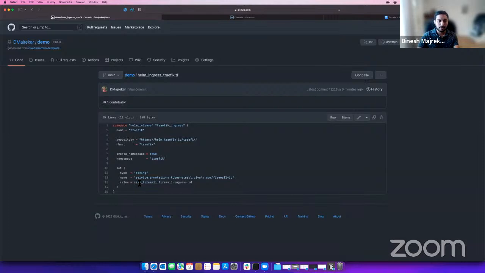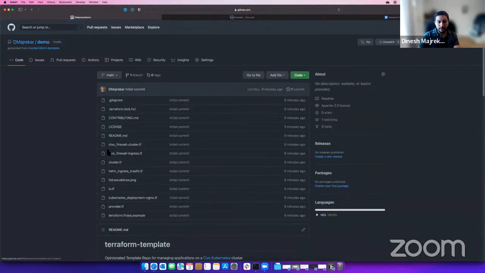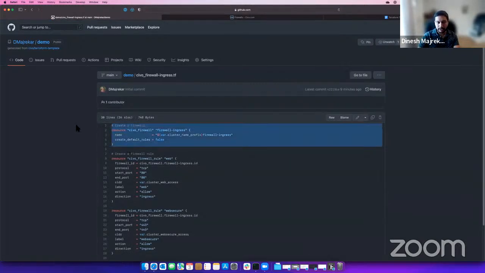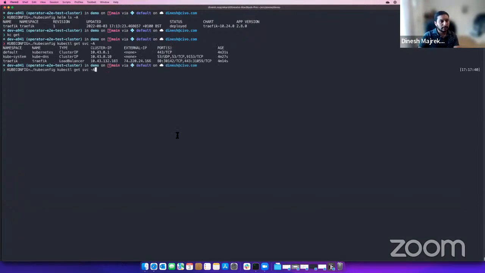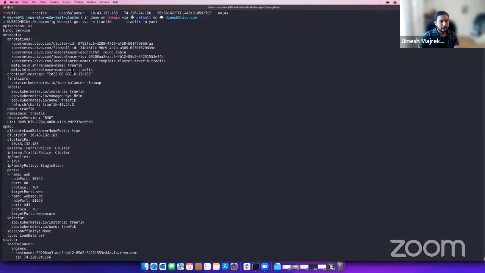Here we can also see how we can customize Helm to use the Civo firewall that we created to control ingress. So we are getting the firewall ID from here. There's a firewall object here, and we're getting that ID and passing it into the service for traefik. So if we get that, the firewall ID has already been pushed in here for us automatically.